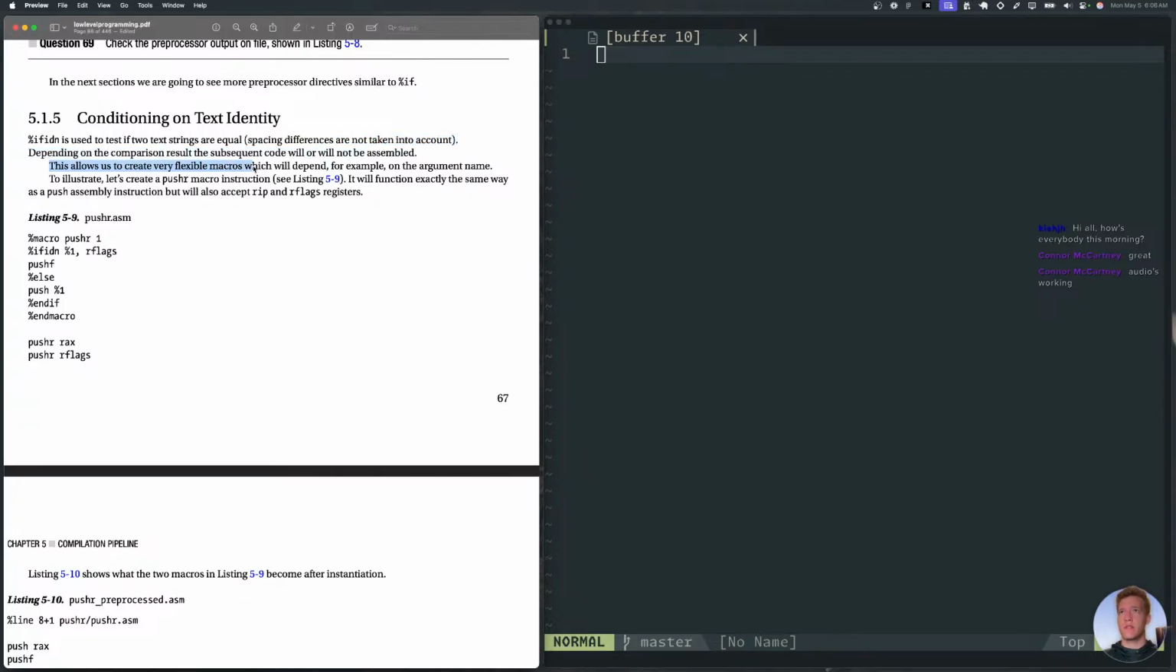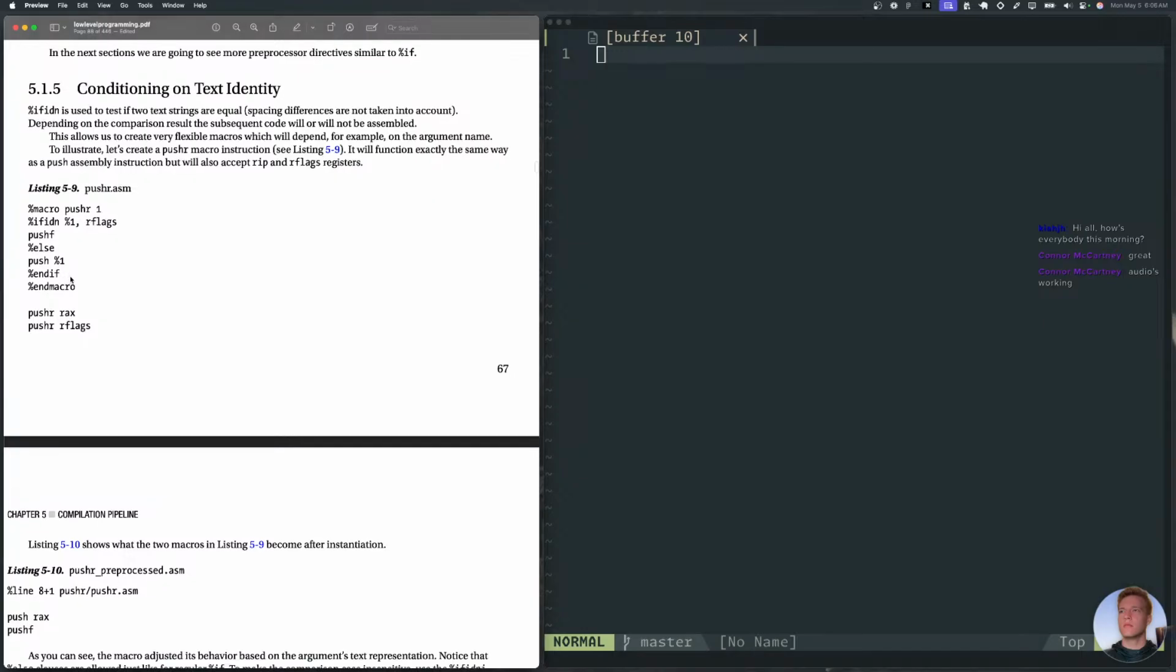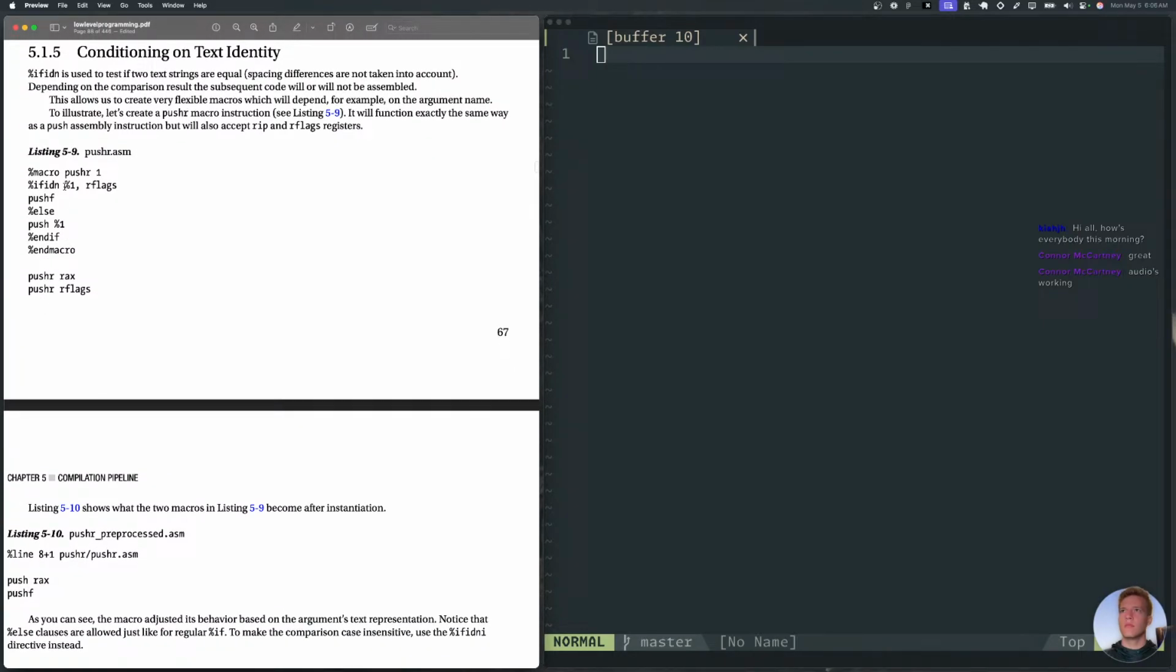This allows us to create very flexible macros, which will depend, for example, on the argument name. To illustrate, let's create a pusher macro instruction, see listing 5.9. It will function exactly the same way as a push assembly instruction, but will also accept RIP and RFlags registers. Just making a macro pusher 1. That's interesting.